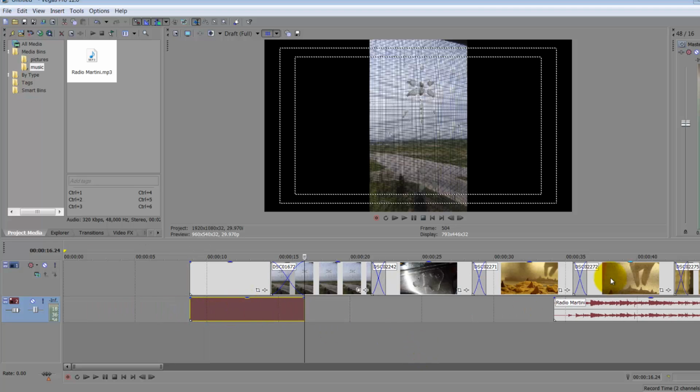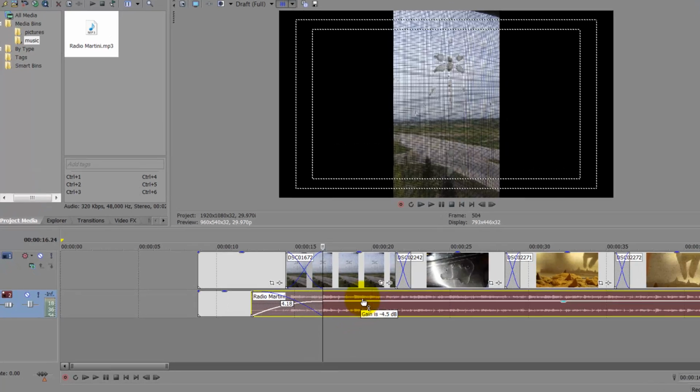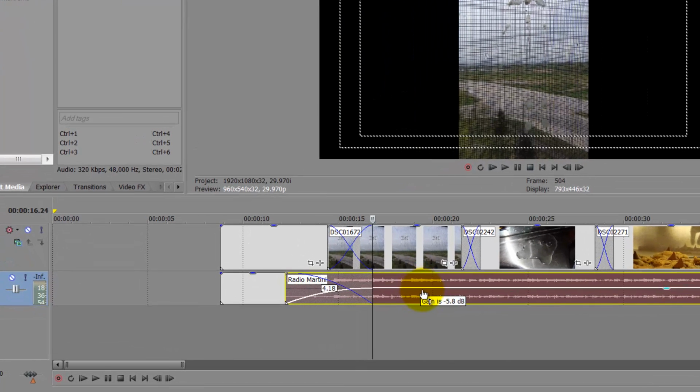Insert empty event. Other editing programs don't use an empty event on audio, but they should because it's so helpful. Right here is where you grab this handle and you can bring up and down the gain. So if you want it to be really quiet throughout the whole song, then you can do this.